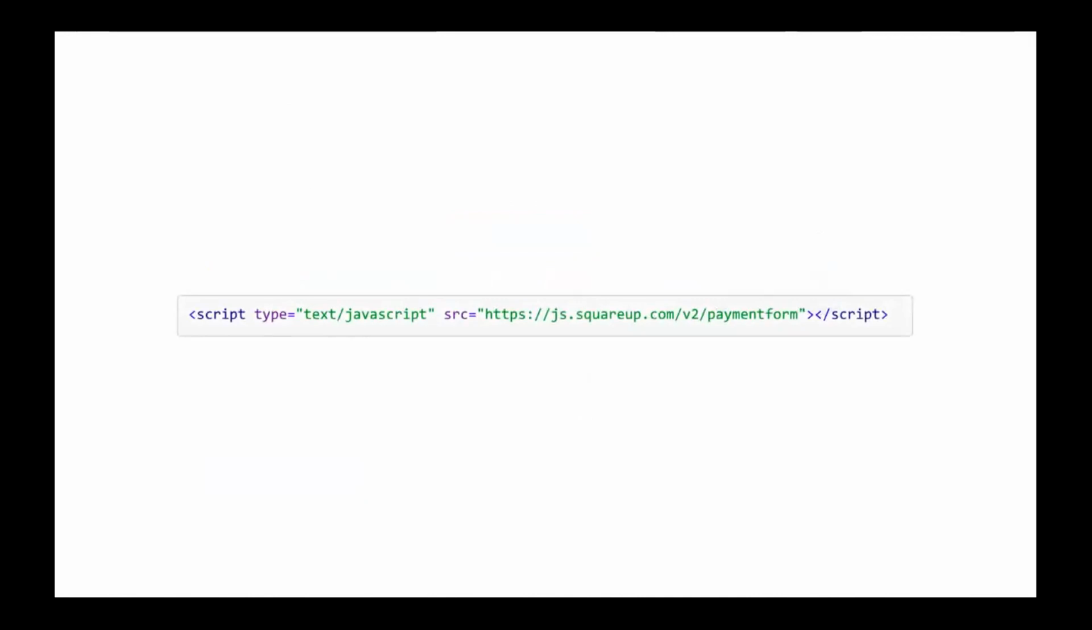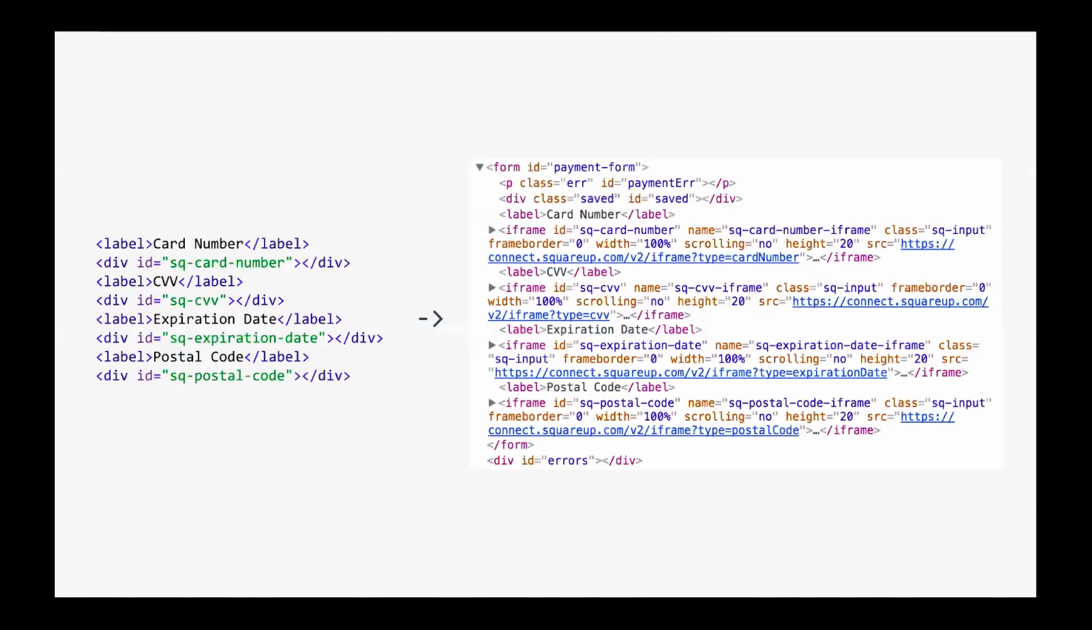You drop Square JavaScript onto the page, you provide a template of divs that you provide the IDs for, and when we load that JavaScript, we're going to dynamically replace those div elements on your page with Square iframes, and we're going to let you style them how you see fit. So you can actually have an iframe embed entirely into the look and feel of your own e-commerce page.